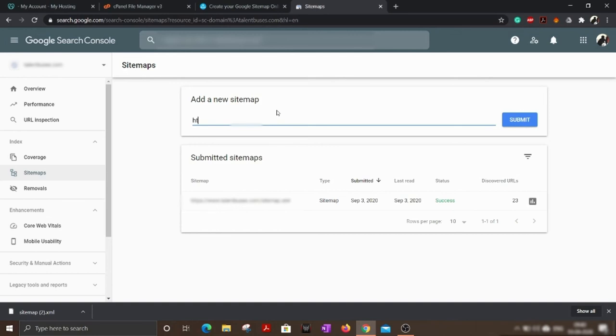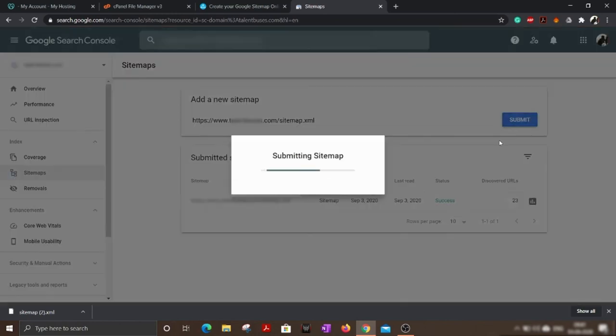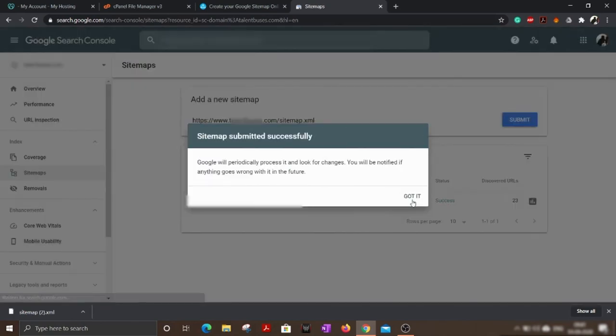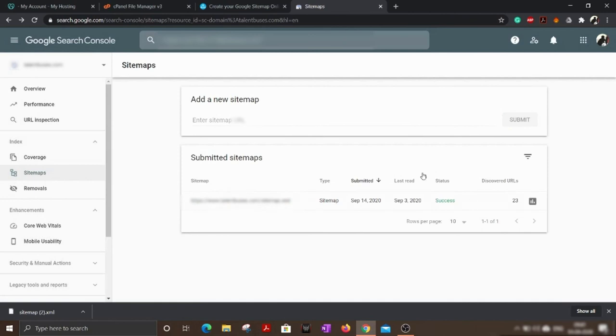Like in my case, it is https www.sitemap.xml. Then you have to click submit, and it will show the message that your request is successful. And as you can see, my sitemap has already submitted and is already indexed on Google. It will take Google around 4 to 5 days to index your website.